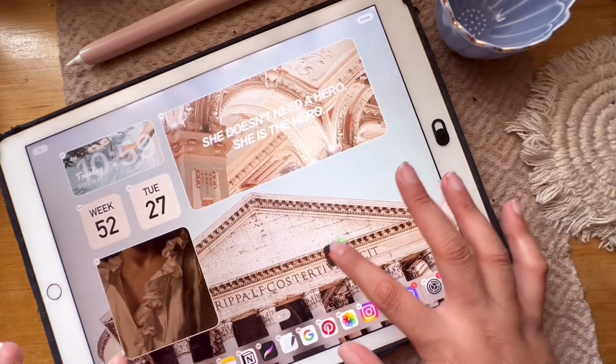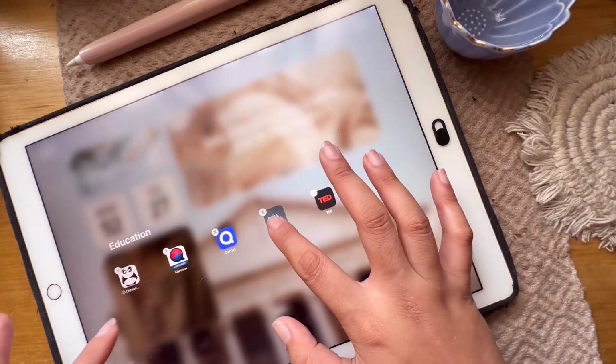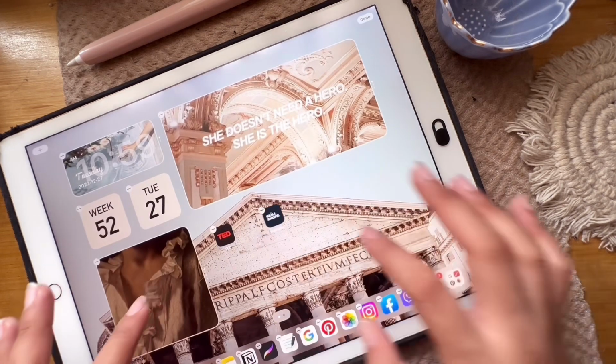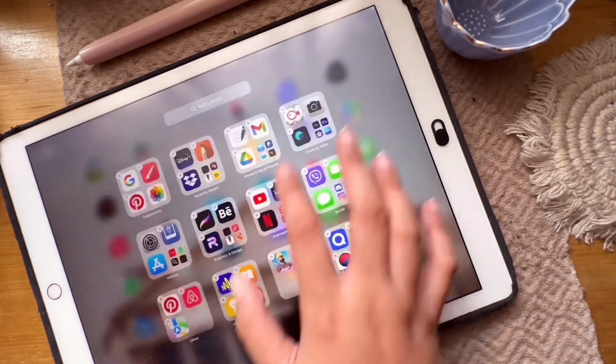Now that you have all your apps in one place, it's time to pull them all out again onto the home screen. Since I find it easier to navigate through my apps if I can see them all in one place.